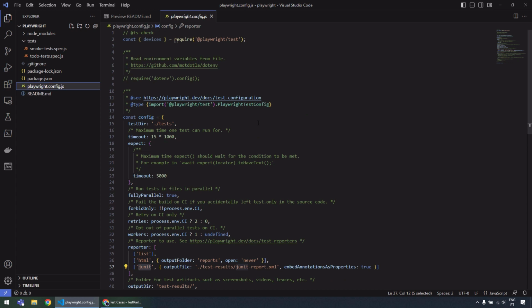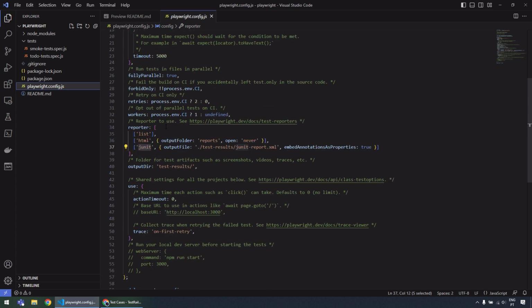What you need to remember is that the TestRail CLI requires a JUnit report to parse and send the test results to TestRail. So what I want to highlight in this file is the reporter configuration. If I scroll down a little, you can see the reporter configuration over here. This tells Playwright to generate the reports described in the list. First, a list reporter for the command line.